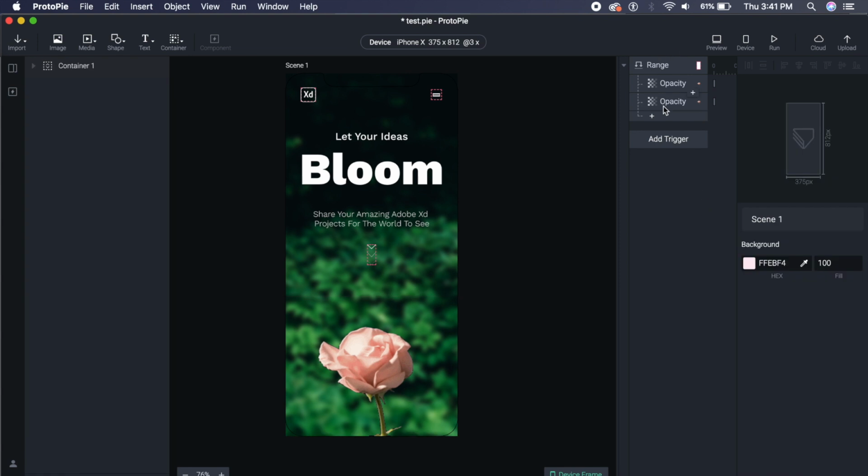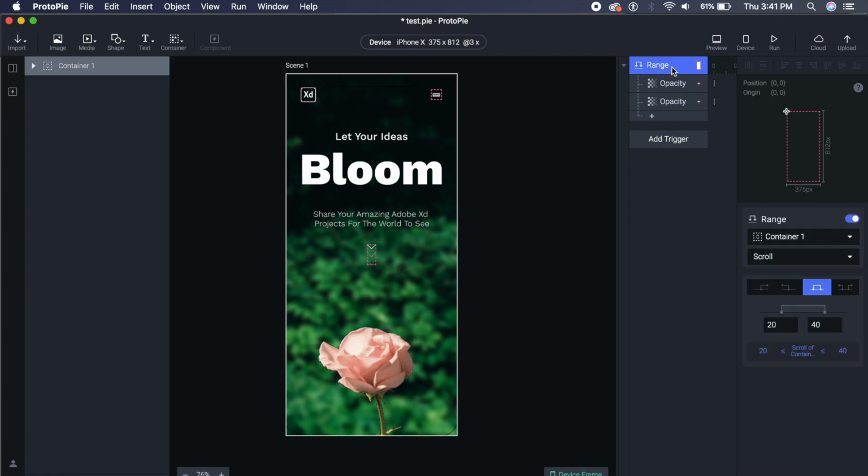Now, we need to do this a couple of times. So what I'll do is click on this range. On the keyboard, type in Command C or Control C to copy this. Select after this and say Command V or Control V. And as you can see, it's copied this action. And in this range, I'll change the values from 40 to 60, so another 20 pixels.